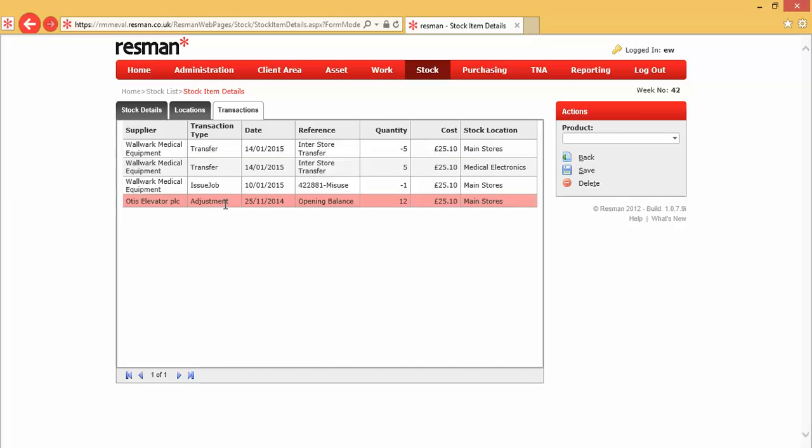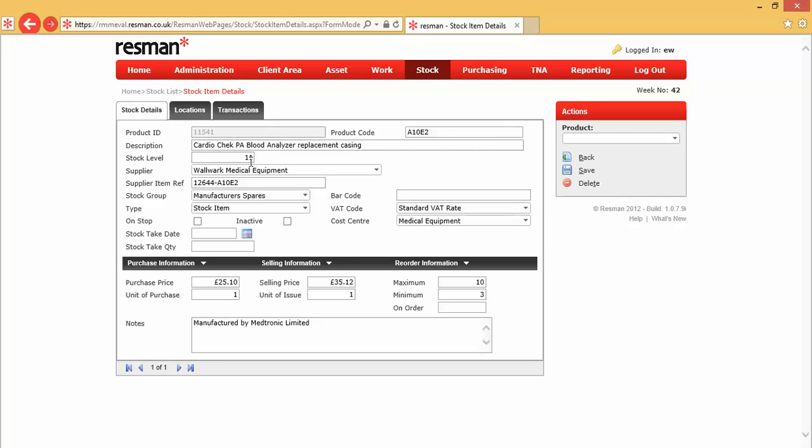So in here we've got an adjustment, that was our opening balance. We've issued stock there to a job, and our reference there automatically shows the job number for issuing to jobs, and we can append onto it a user definable reference. And then we had our stock transfer between our 2 stores locations. So there are the stock transactions. Those items there will net down to the same value as we have here.